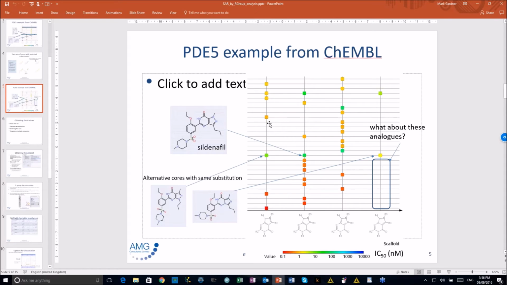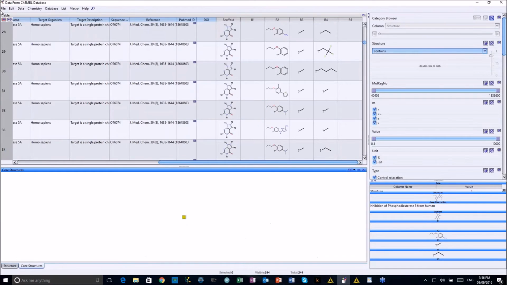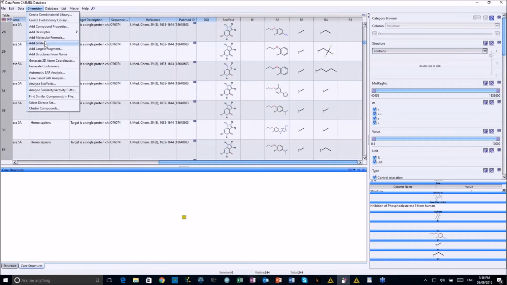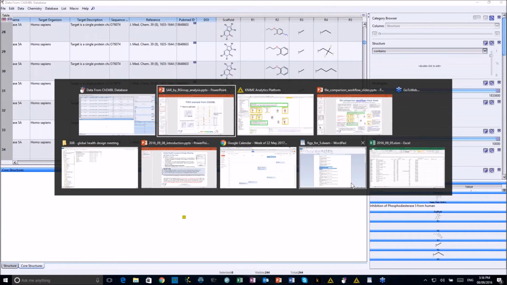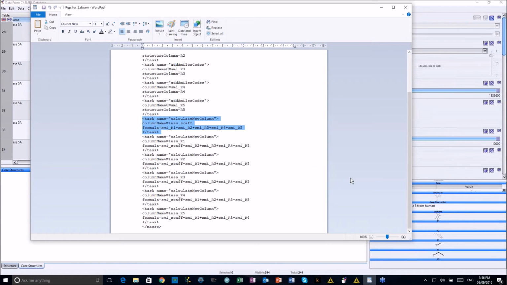So the y-axis basically needs now to contain a concatenation, or the way I do it, concatenation of the smile strings for all of the other R groups. And that is possible to do in DataWarrior using, basically you go to chemistry, add smiles, and you can add a smile string for the structure, which is what you'd expect, but you can also add smile strings for any of the other structures here. I'm not going to do that right now. I'm going to show you a macro which will do it for you, which is here.